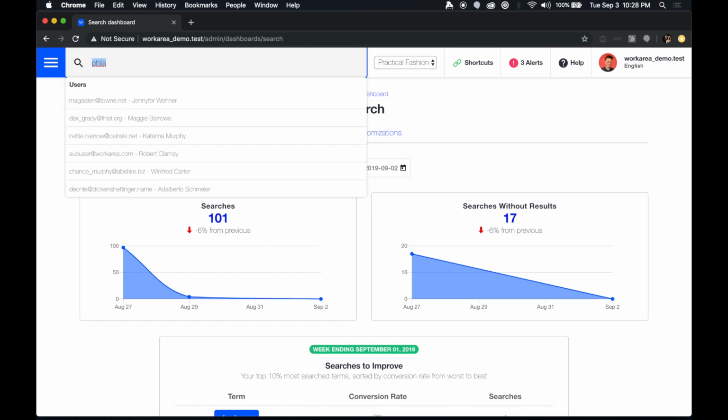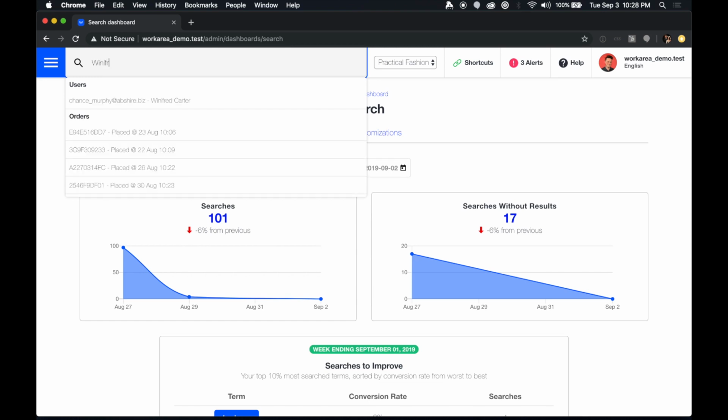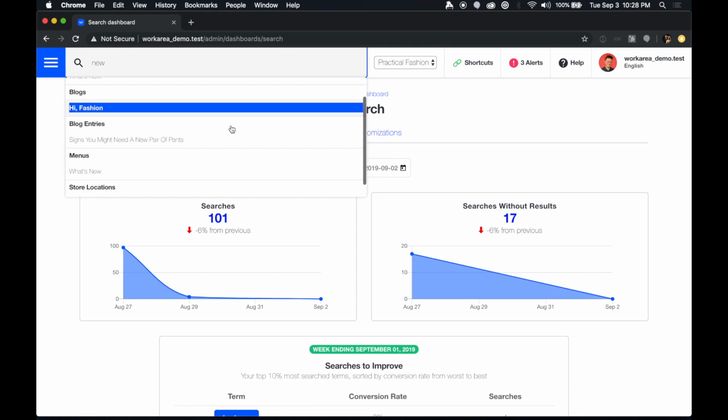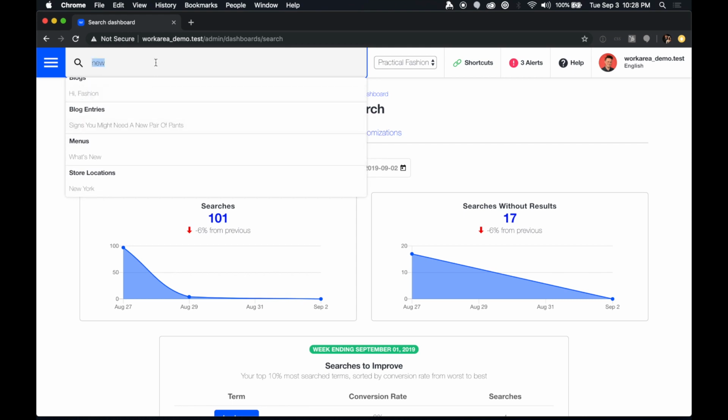We'll look at Winifred here. And as I'm searching, I'm getting information back specific to this person whose name is matching here. You can actually search across the admin for blogs, categories, menus, all kinds of things that you normally would have to browse through and find, like your homepage or your system layout page. You can actually just search for and get to.